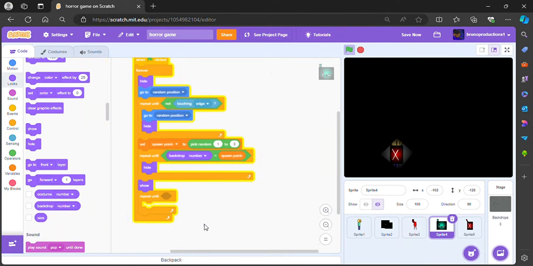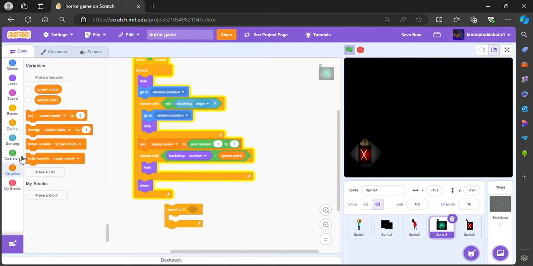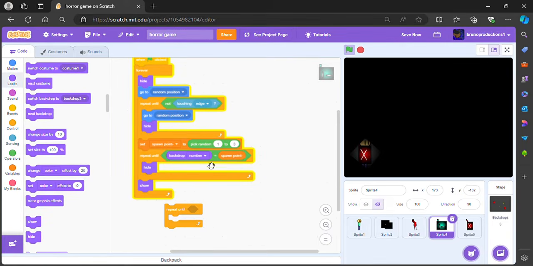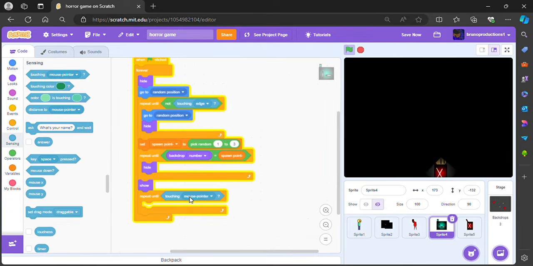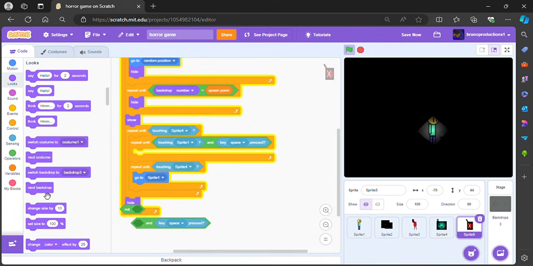Why is it not showing? What's the spawn point? I think it's backdrop number 3. Okay, let's change backdrop again. Oh, why is it not showing? It will show and repeat until touching sprite 5. Let's test it again. No showing. And showing. Here it is. Let's see where it is. Here, let's press space. Go here.